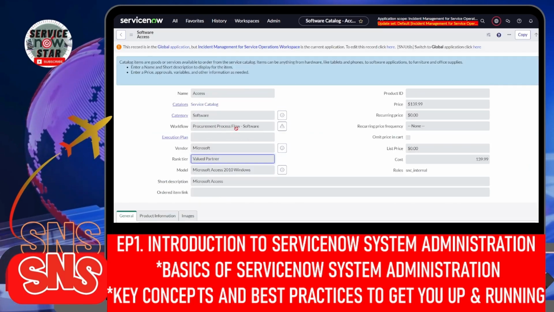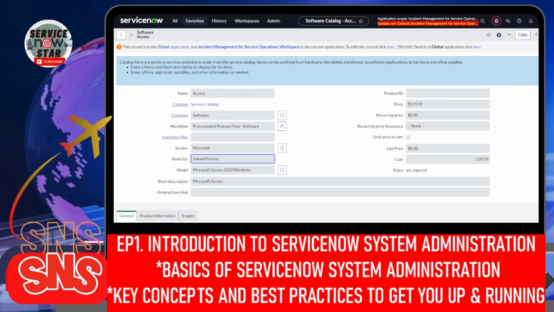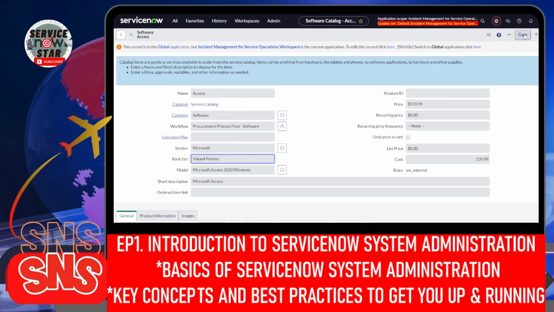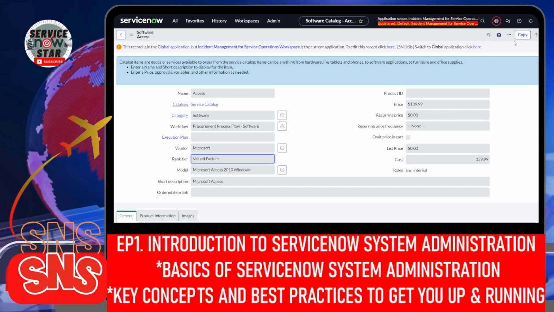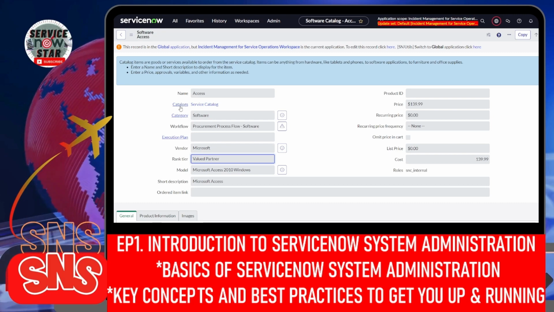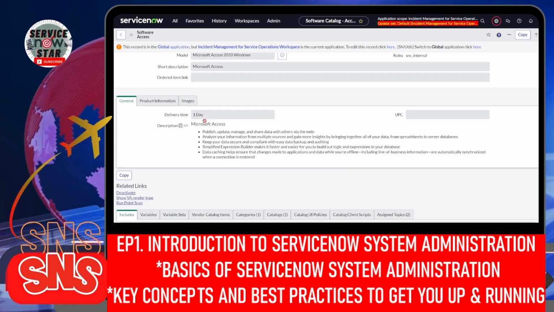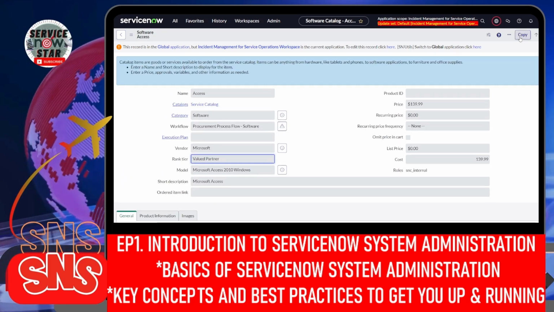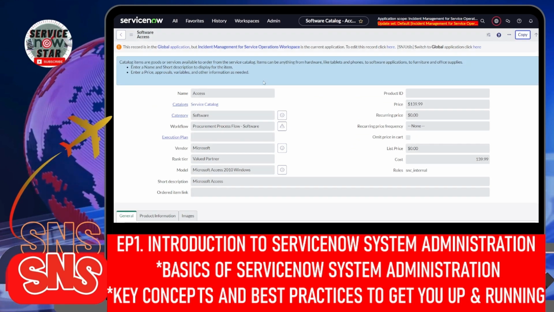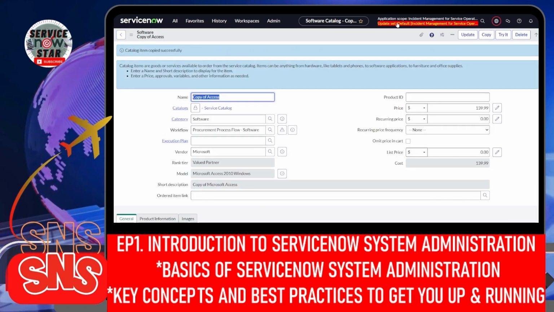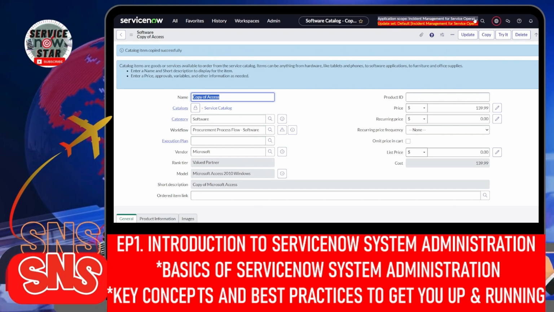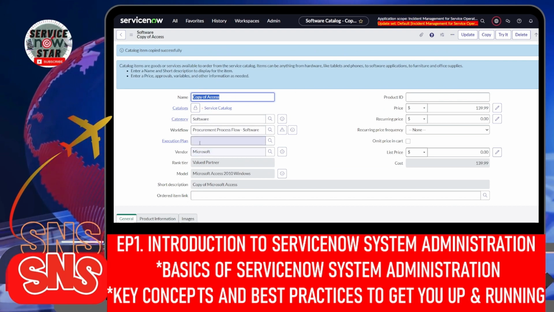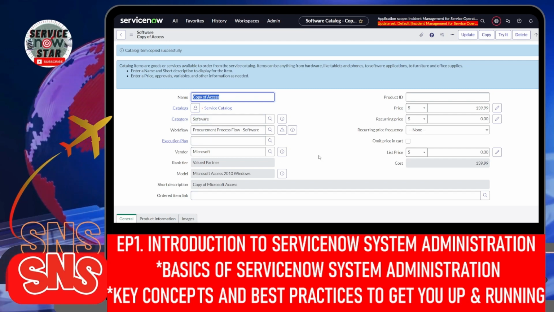What you can do is copy this one. Right there you have a copy button, whether you are in the same application scope or not, and then from there you can make modifications. The benefit of copying is that whatever configuration has been made under this item, you will get it. Let's do that. We can copy it. As I copy, you will see the application scope of incident management service operation, so this will be tied to that application as well.